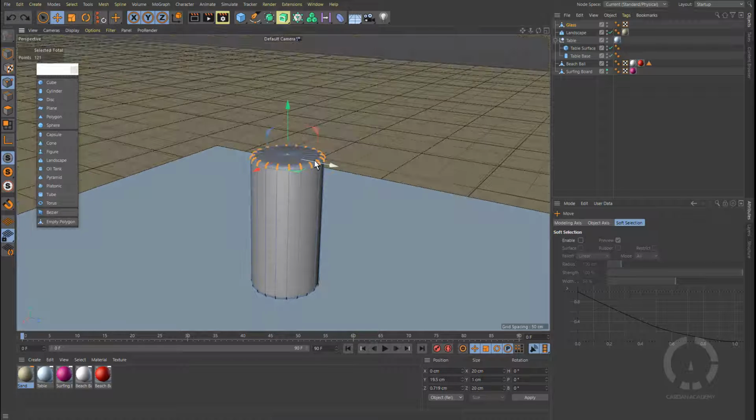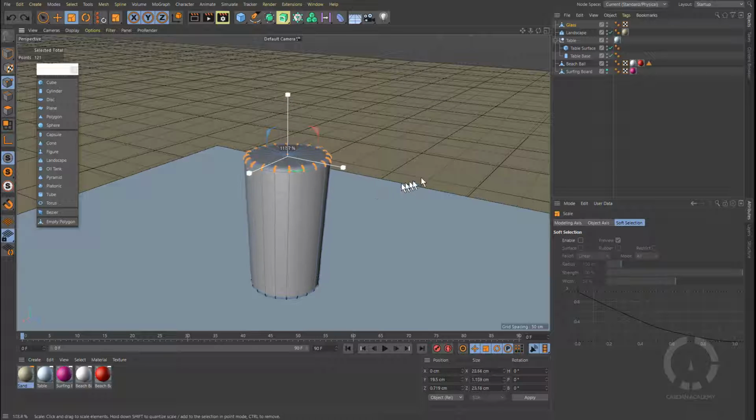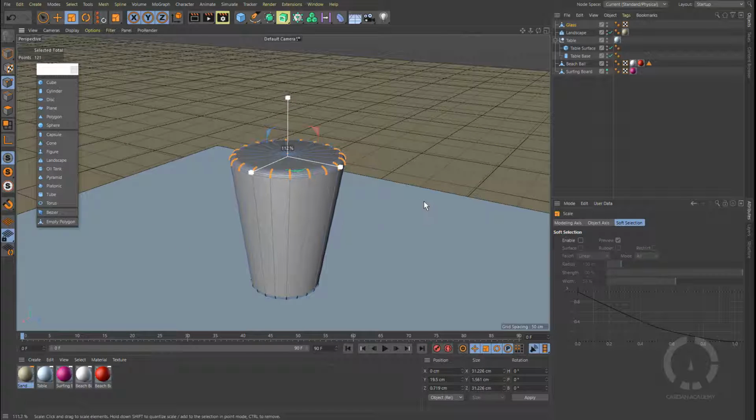I want to make it thicker. So I'm going to select my scale tool, or you can press T, and then I'm going to drag just anywhere on my screen in the viewport and give it a shape. And you can see here that that kind of gives me a shape of a glass, something like that, goes like this.